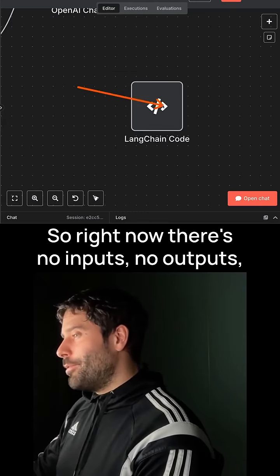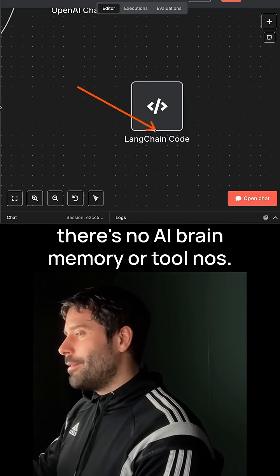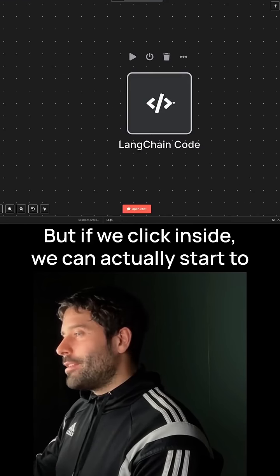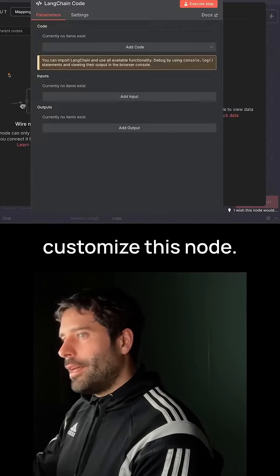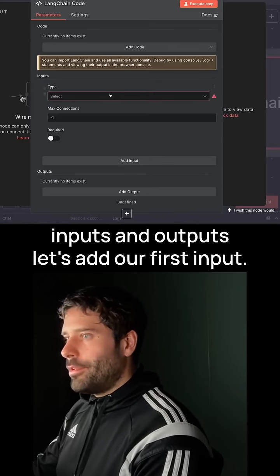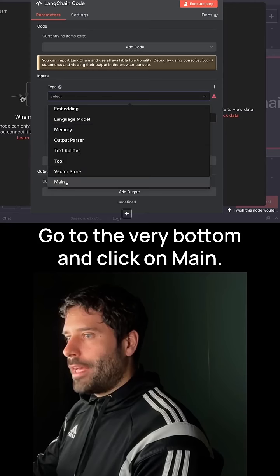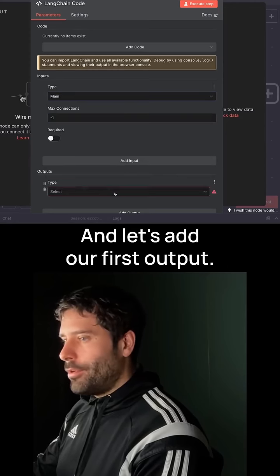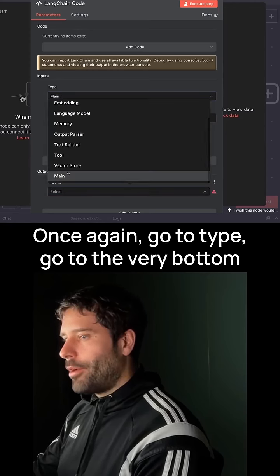So right now, there's no inputs, no outputs, there's no AI brain, memory, or tool nodes. But if we click inside, we can actually start to customize this node. And as we can see, I've got the ability to add inputs and outputs. Let's add our first input. Let's go to type, go to the very bottom and click on main. And let's add our first output. Once again, go to type, go to the very bottom and click on main.